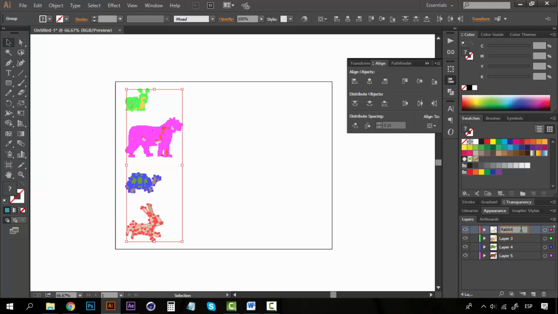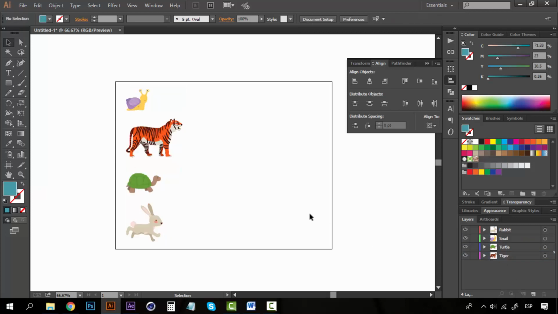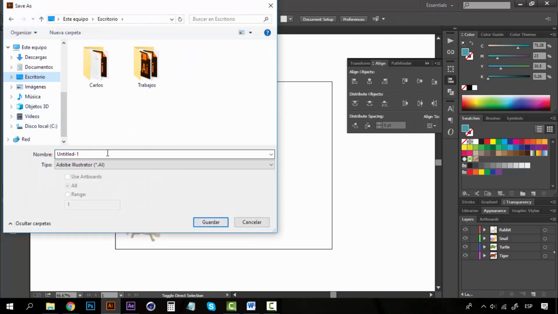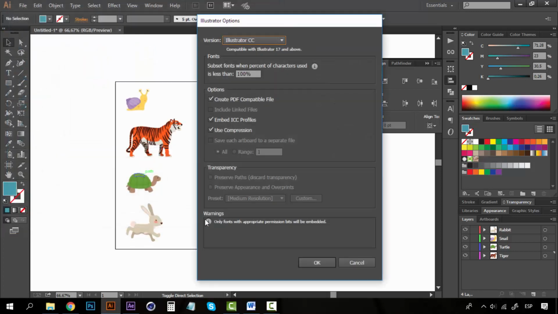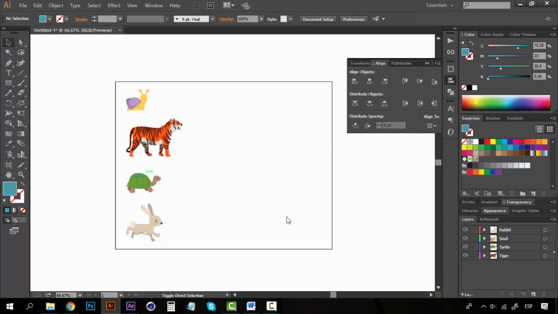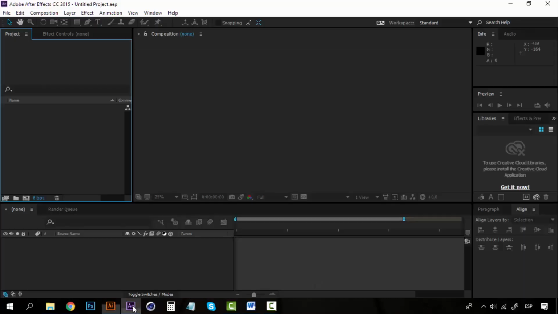Let's call this rabbit, snail, turtle, and tiger. So now it's time to save this file. I'm going to save this as practice 1 file section 1. Click on save, click OK here, and now let's go to After Effects.